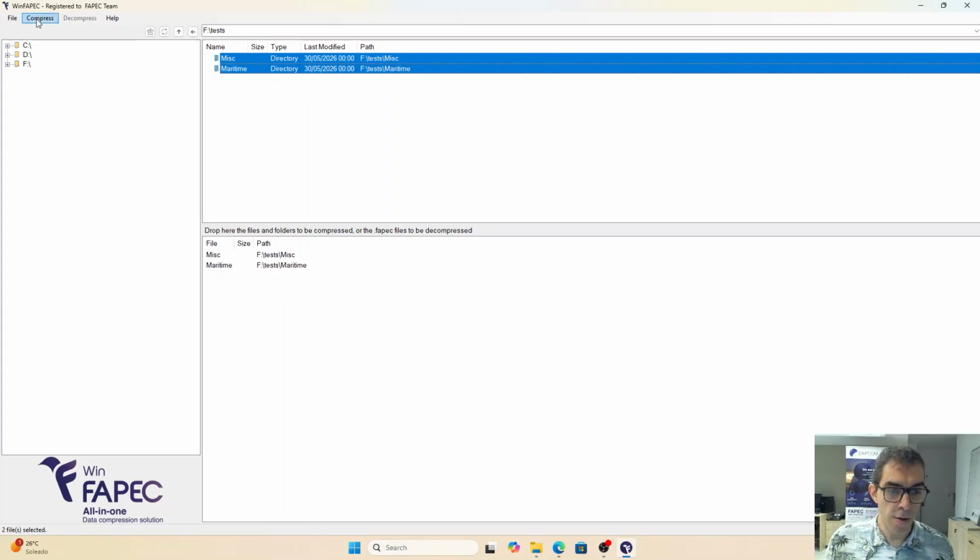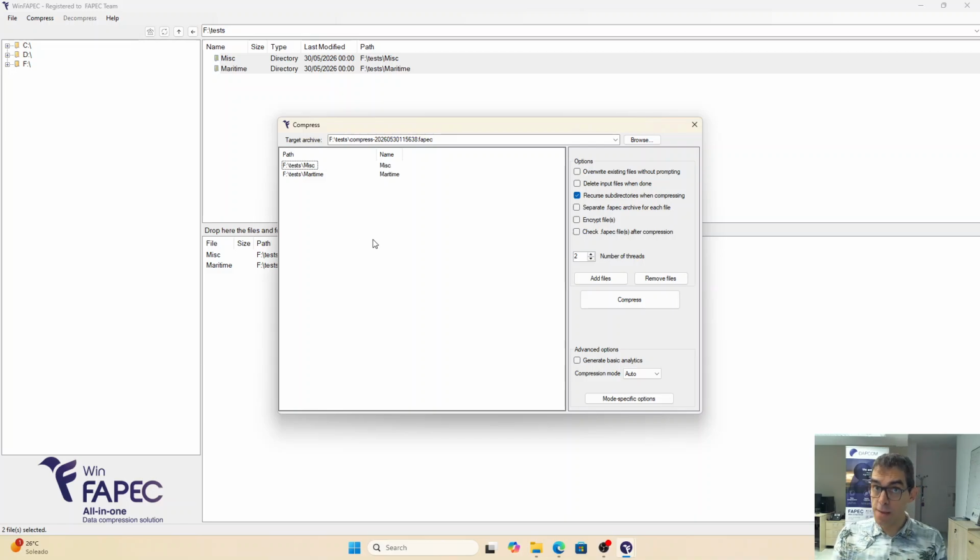Then we can click on compress, and we reach the same screen that I mentioned before when you right-click on one specific file, where you see the files or folders that you want to compress. Then here you can specify the target archive, where all of these will be integrated into one single file. I say archive file, whatever, it's the same.